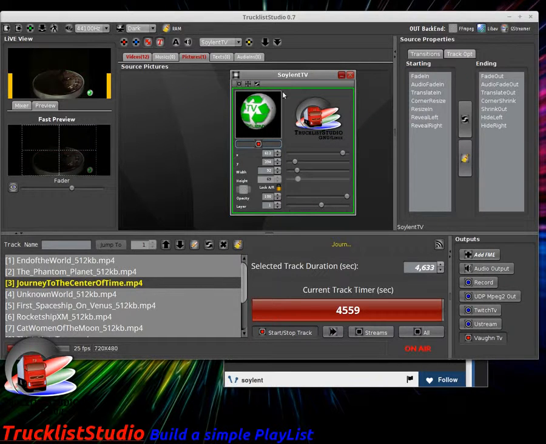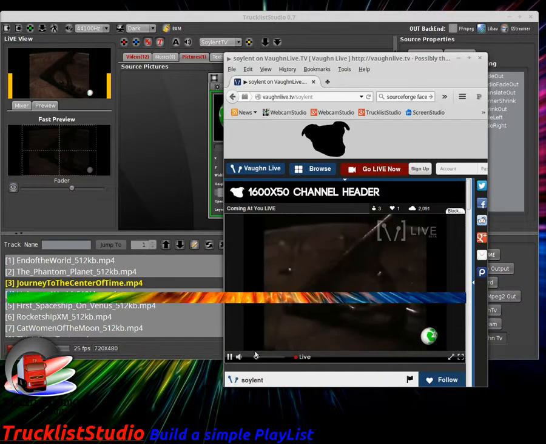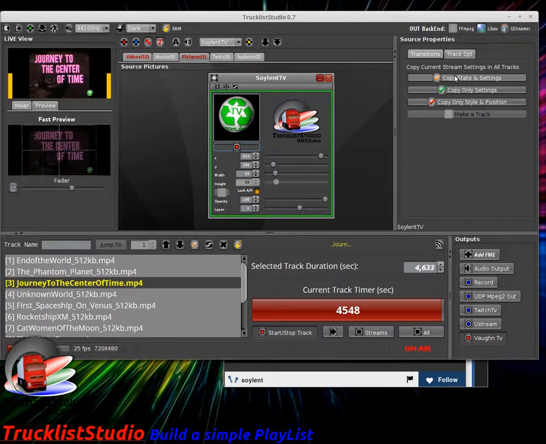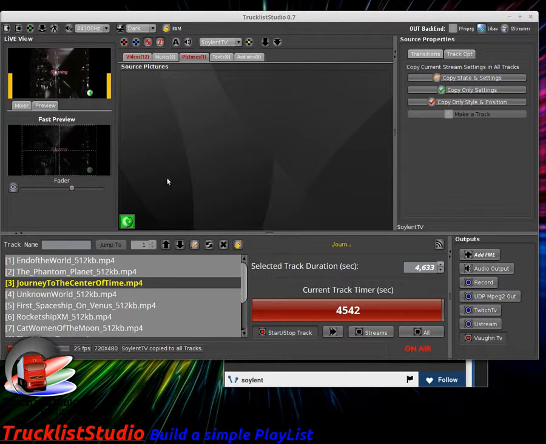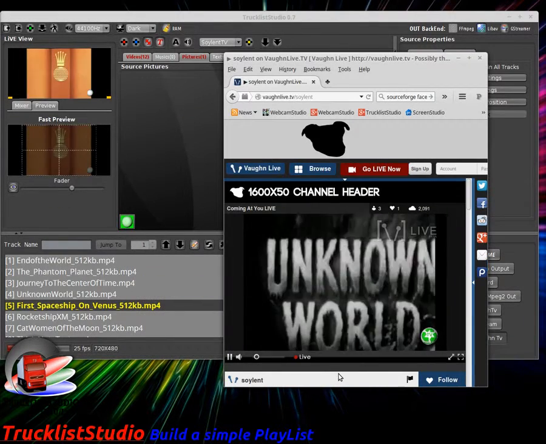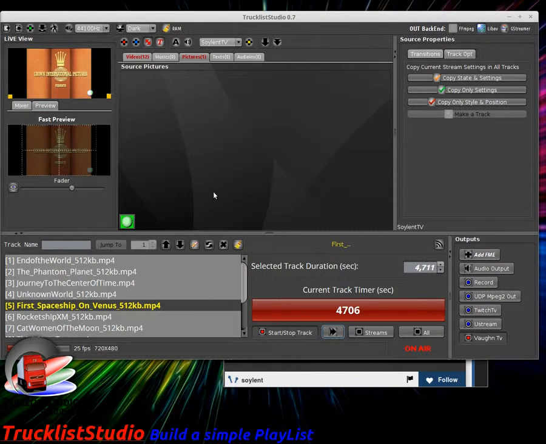Now I want my logo. Now I want my logo to be played through all my playlist. I go in the track option, copy state and settings, silent copy tool. Okay. And I can forget it. If I switch to another track, you can see my logo will remain.